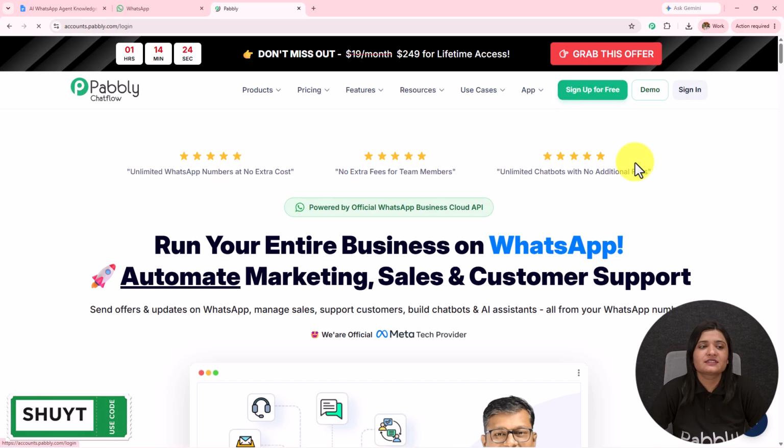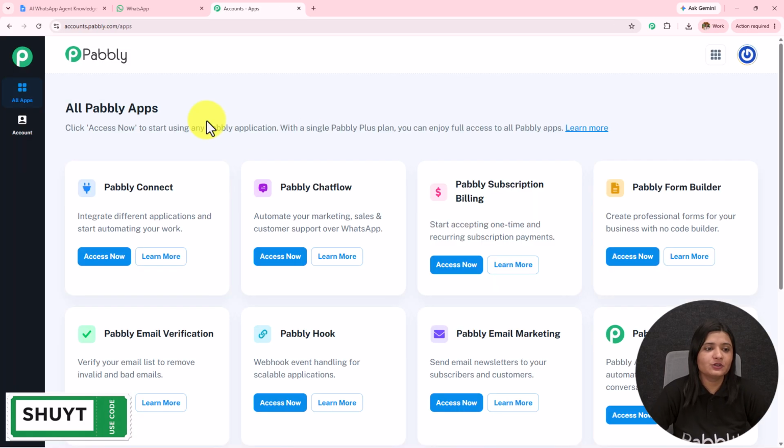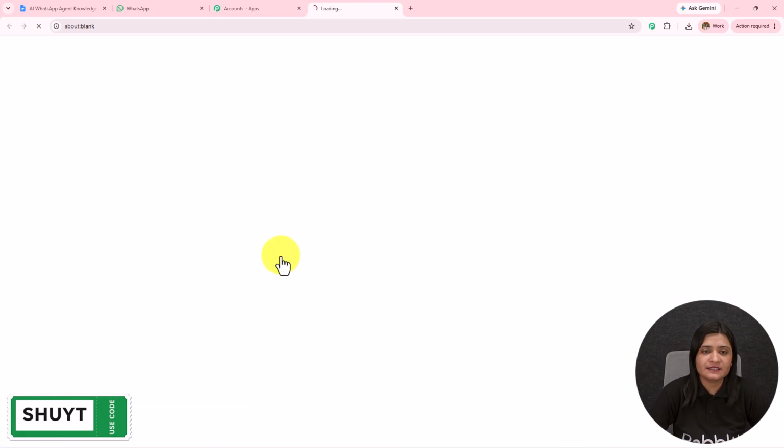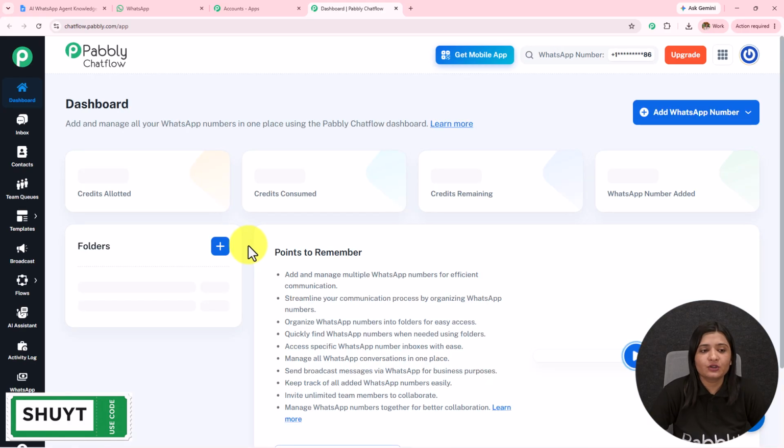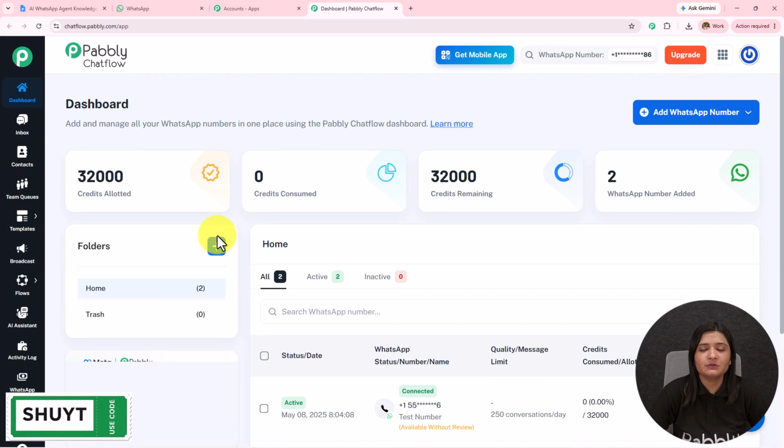Here, as I'm an existing user, I'll click on sign in, and here the all Pabbly apps page has appeared, which is showing me all the Pabbly applications. I'll select this Pabbly Chatflow Access now, and I will land on the app dashboard of Pabbly Chatflow, where I will be able to find the credit allotted, credit consumed, credit remaining, and the WhatsApp number added.